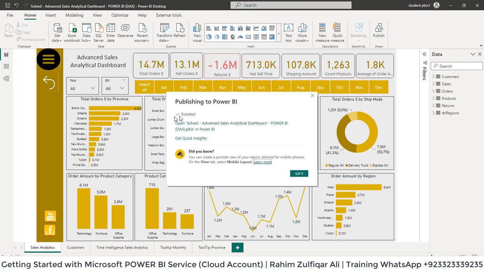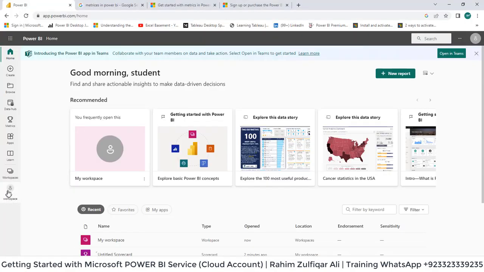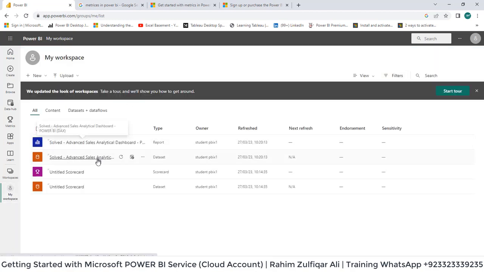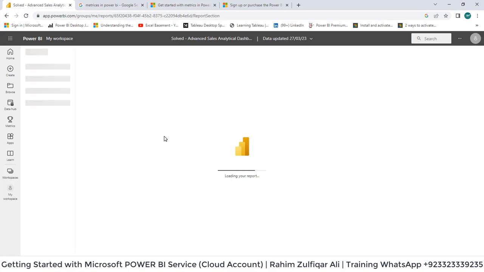So now it shows you success. Okay, and let's go to that cloud account. Let's go to my workspaces, as we selected the my workspaces, and now you can see it's being here. So the data set and the report. So I will go to report to view that on my cloud account.